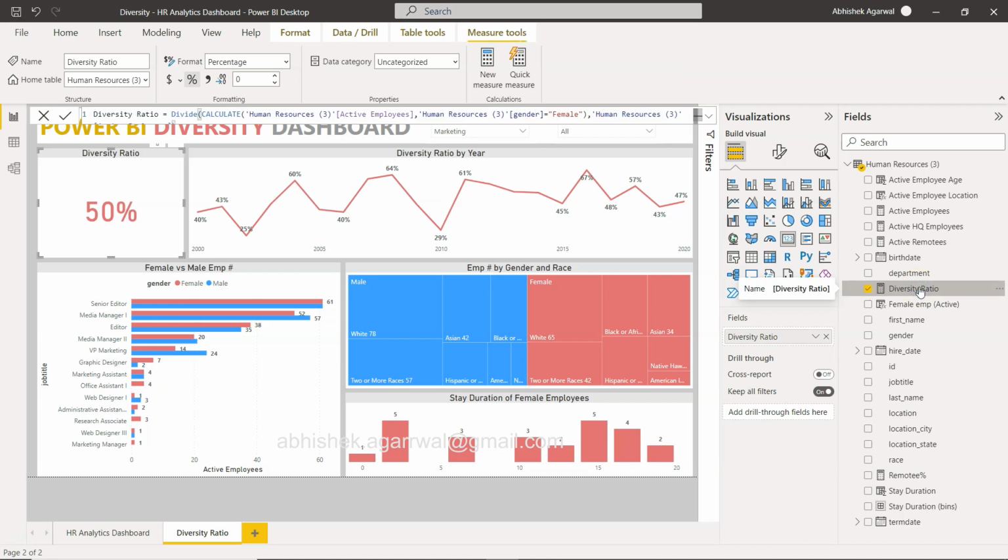If I click it over here, you will see that I am using the divide function, and within that I am using some more functions. The very first function finds the female employees. This is the calculate function. In the calculate function, I am finding the active employees, because active employees make sense. We don't want to know about employees who have left, right? Those are irrelevant in this scenario. So within calculate we are specifying the field or calculation as active employee.